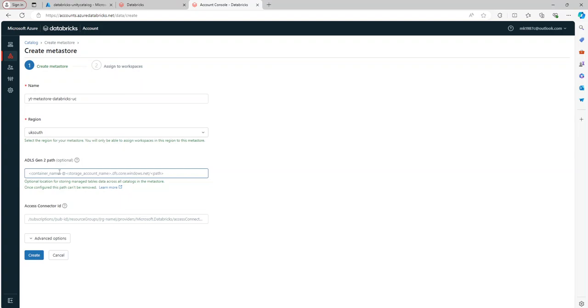We should have the container name at the rate storage account name dot dfs. So I will write it here just for the namesake. We need a container name at the rate storage account name, and then we need dfs dot core dot windows dot net. And don't forget to add this slash, otherwise it will give you some errors. I'll show you. Let me just copy it here.